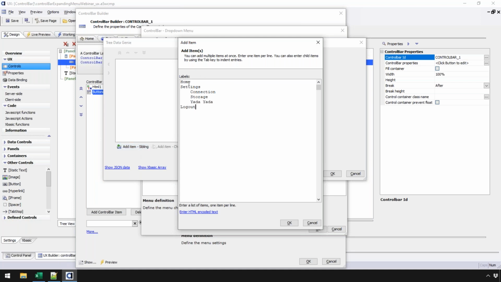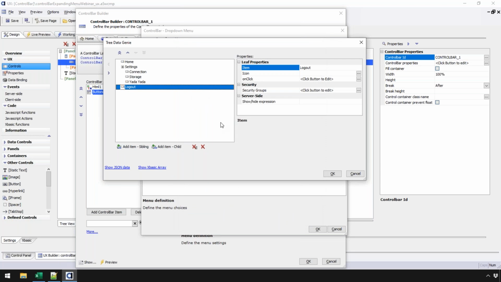So this is just my structure. Now you notice how I'm doing this is I'm actually just typing it in, and I'm putting a tab to indent this so that I'm basically building the structure of my menu here. And I click OK. Now, once I've done that, it shows me more of a realistic view: you've got a tree menu set up where you have a home here.